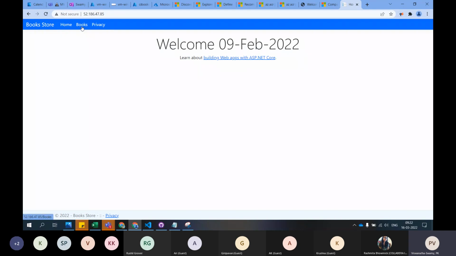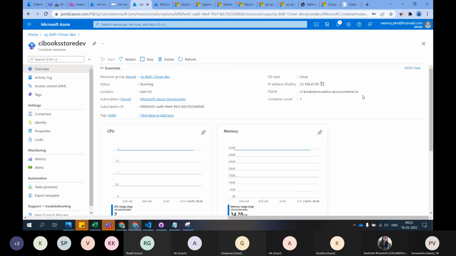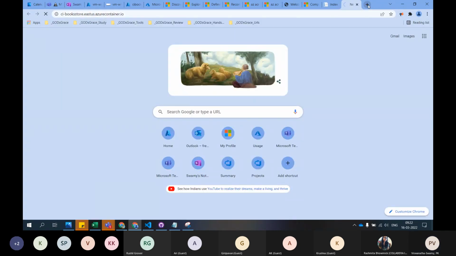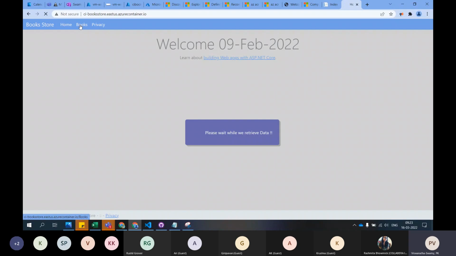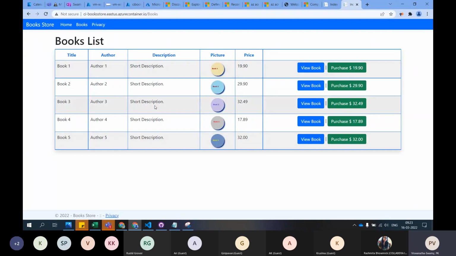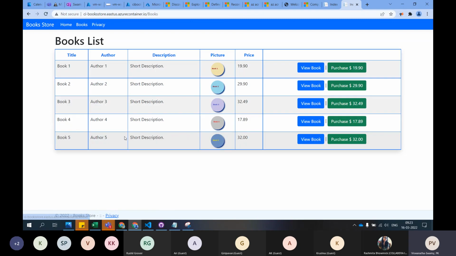So this is the bookstore application which I just created, a simple Hello World bookstore application. So we can use the public IP or we can use the container FQDN or the DNS label. So either way we can use this. Okay, I can come to home and I can click on books. It's an in-memory database. It's still under process. It's not yet done, but I'm working on something of this kind.